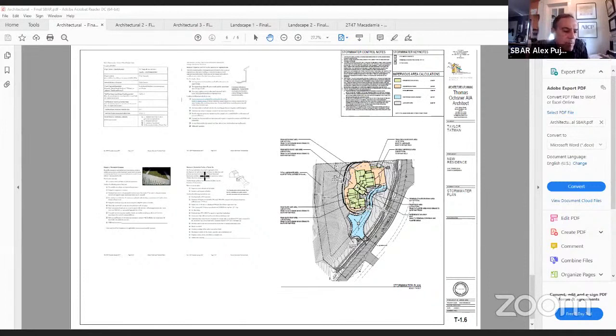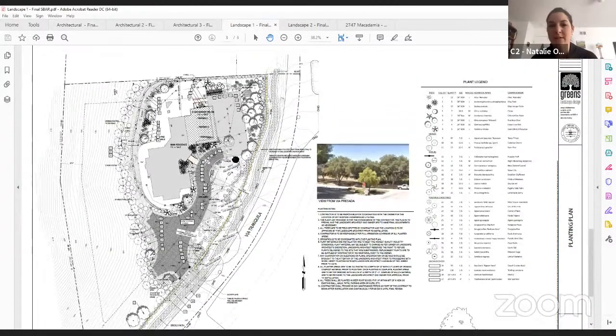Okay, so the first one is good. Landscape plan is well executed. Consider more significant trees at northeast corner instead of fruit trees to improve screening from street. Do you want to go to the landscape plan? Maybe you can show us that. Yeah, go to the landscape. Oh yeah, that's it right there.